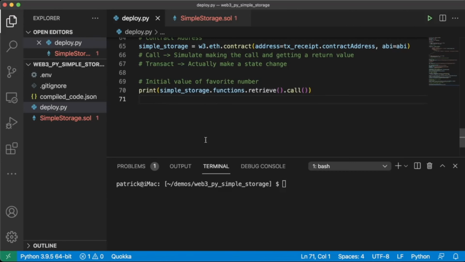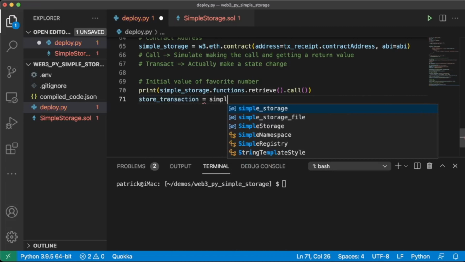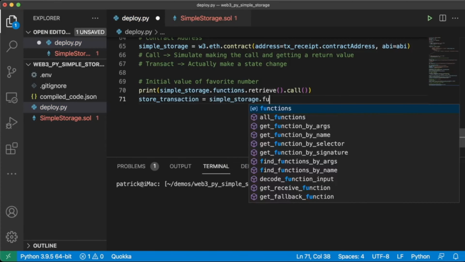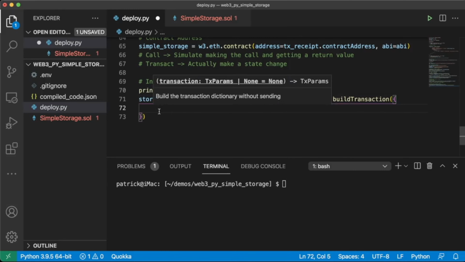Now let's delete all that. So let's actually build a new transaction to actually store some value into this contract. Since we want to make a transaction, we got to go through the same process as when we deployed this contract. Let's first create a transaction. We'll call it store transaction equals simple storage .functions .store, and we'll give it some number, in this case 15. And then we have to do .build transaction, and we'll put those same pieces in here from before.